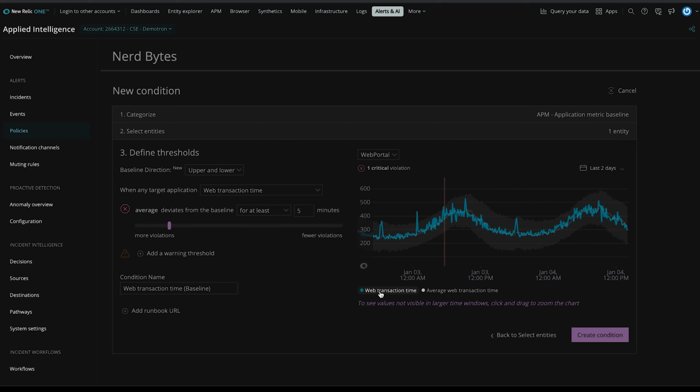So if I just deselect this for a moment, this white line that you can see on the chart is the value for this metric that the baseline algorithm has predicted. And the blue line here is the actual value for this metric that we recorded. Here we're looking at the past 2 days worth of data. So this is the actual value that we saw for this metric.